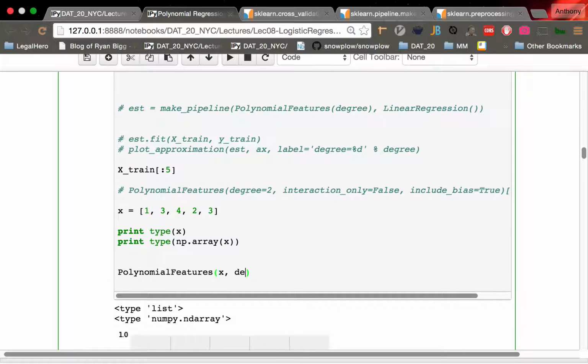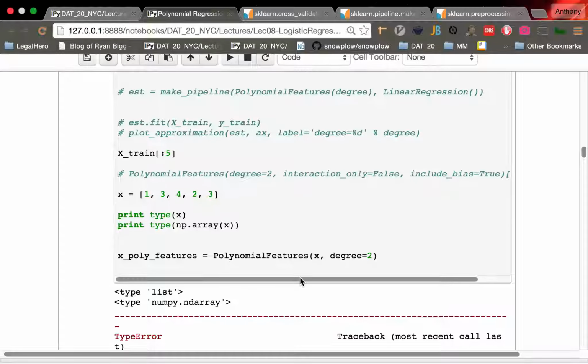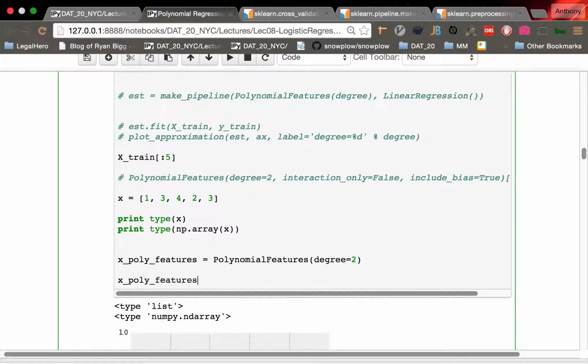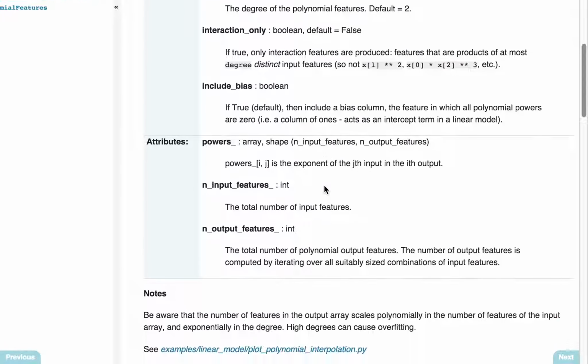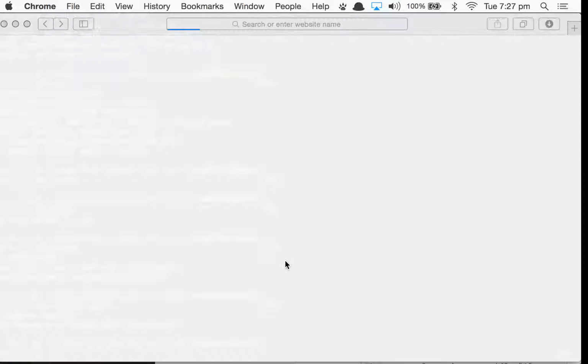So I'll say PolynomialFeatures with degree equals 2, and I'll call this x_poly_features. What I've done is construct a PolynomialFeatures object, declaring it with degree equals 2. And so with x_poly_features, I believe there's a transform function, so I declare it and then do a fit_transform on my array.